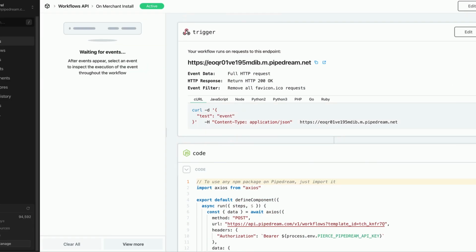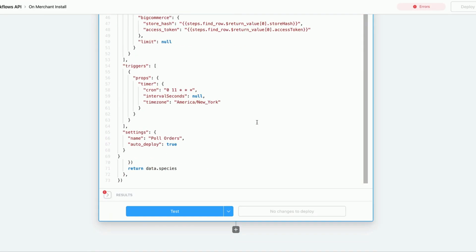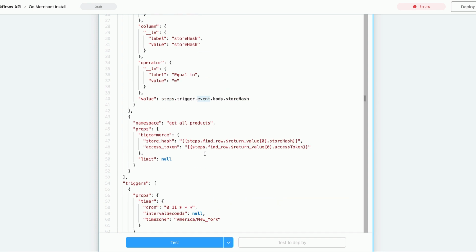We can even adjust the settings of the workflow programmatically as well. So let's say we wanted to generate a specific name for this workflow so we don't get it lost in the different types. We can accept a parameter over the HTTP request. So we could say steps.trigger.event.body, and we could say maybe the store name, something kind of easy to remember, store name, and that would create the store for us.